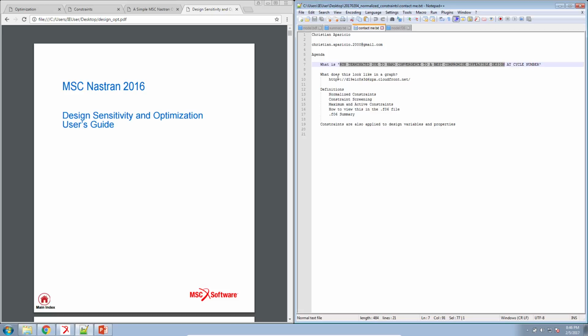I'll give you a visual representation of what this looks like for a very simple optimization example. Then I'll give you some terminology that is essential for resolving this issue. Normalized constraints, constraint screening, maximum constraint, and so on and so on. I'll be covering that in this video.